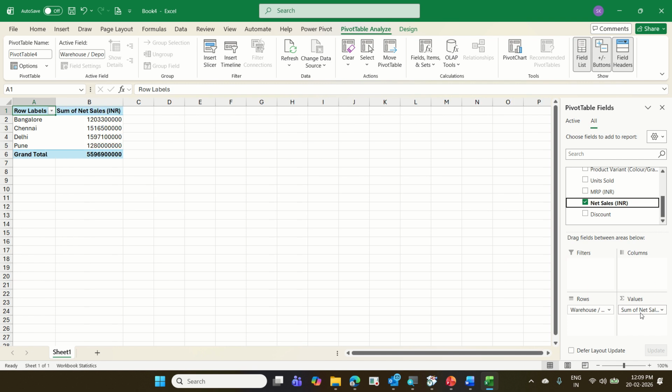So each warehouse, what is my net sales? Bangalore, what is my total net sales? Chennai, what is my total net sales? Delhi, what is my net sales? Pune, what is my net sales? Simple. So based on 4 sheets, we have created a new report without writing formulas, without writing functions, without copying, pasting, nothing. Right?